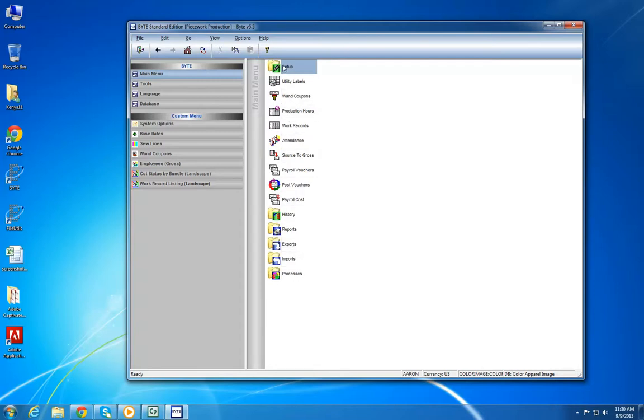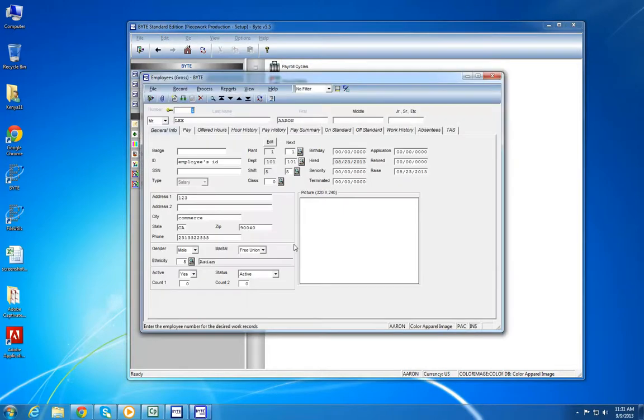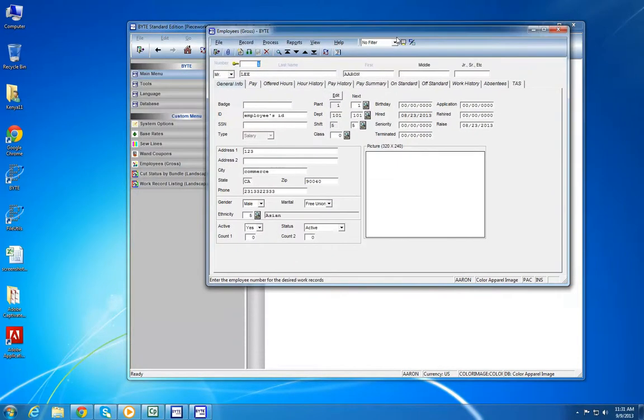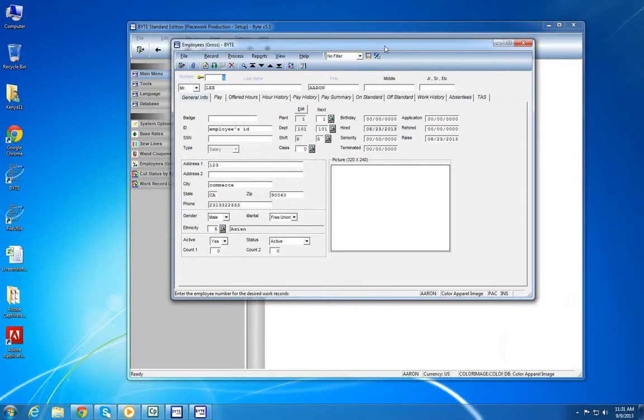You will want to go to setup. After you double click setup, come down to employee gross and click on that. Here you'll be prompted a window, employee gross. This is where you can add employees to your company. Under records, if you click on new, it's going to give you a new entry for employees, or you have the option to click this one as well. We're going to use this one right now.